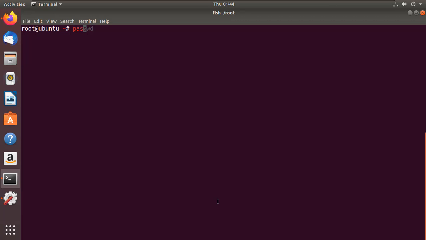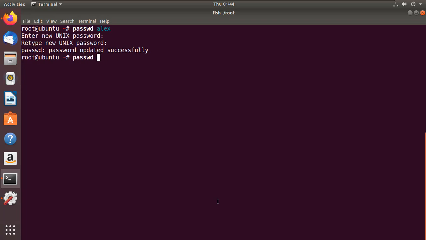I will set the passwd for Alex and enter the new Unix password. For Alex I will say Alex, and Alex once again. The password is updated successfully, and similarly I will do it for Robert as well. For Robert I will say Robert and Robert.